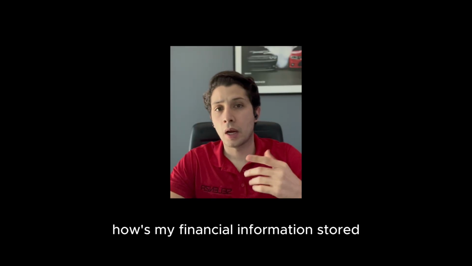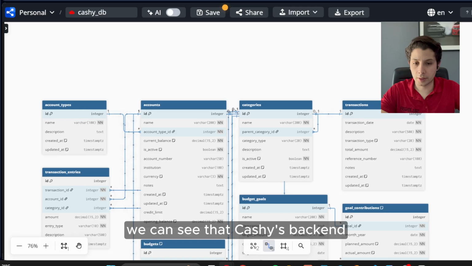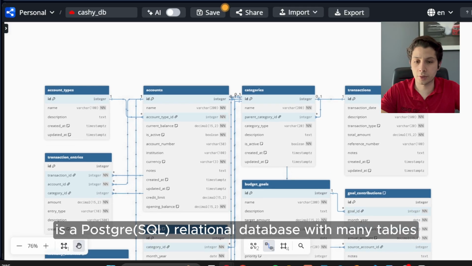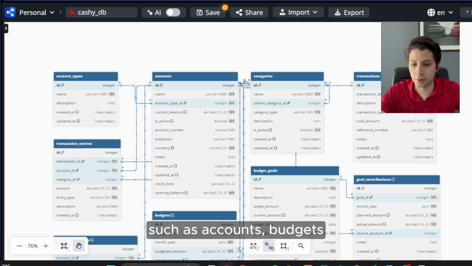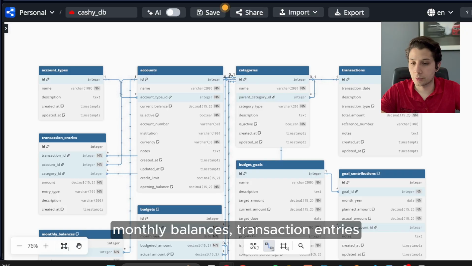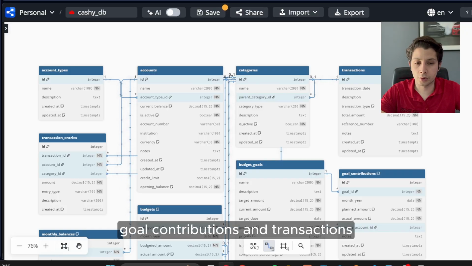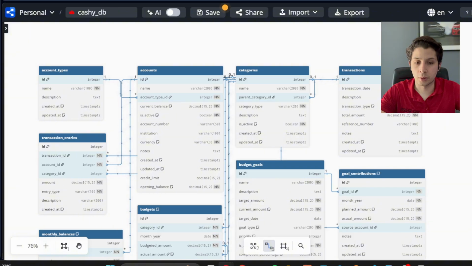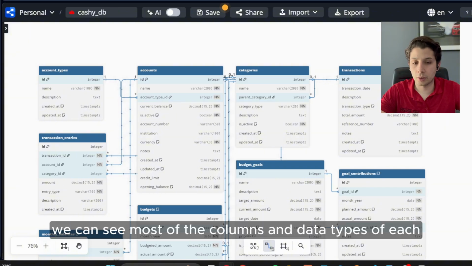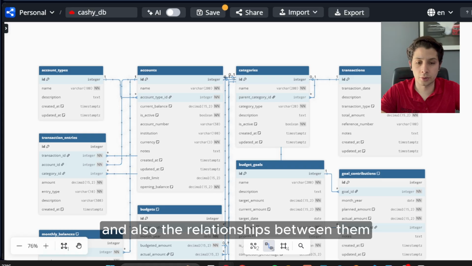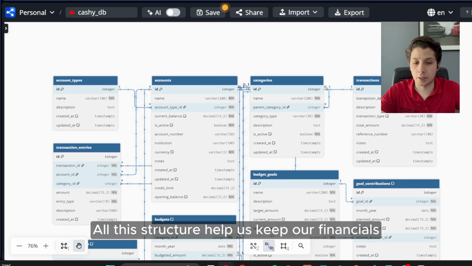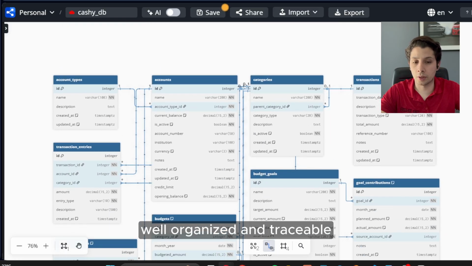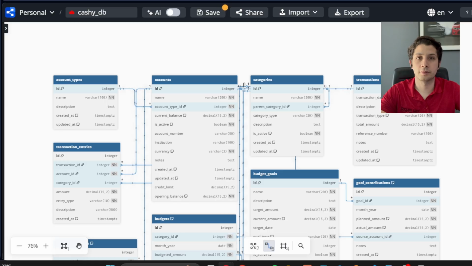So you may wonder, how is my financial information stored? Well, here on screen, we can see that Cashy's backend is a PostgreSQL relational database with many tables such as accounts, budgets, monthly balances, transaction entries, goal contributions, and transactions also. We can see most of the columns and data types of each, and also the relationships between them. All this structure helps us keep our financials well organized and traceable.